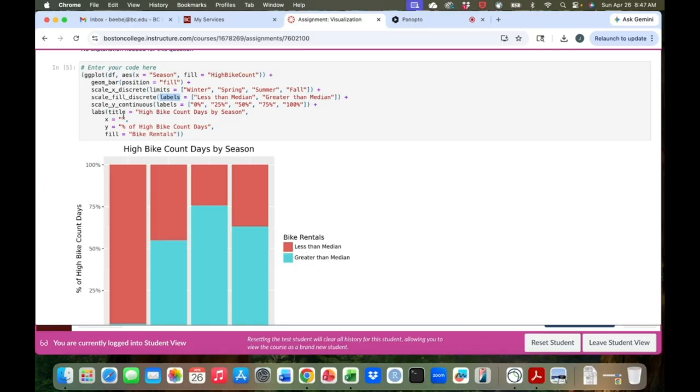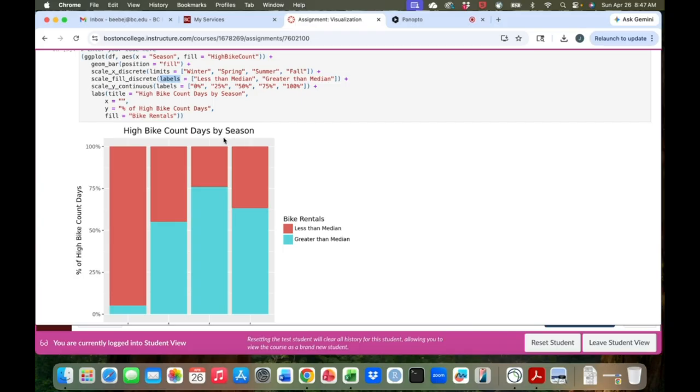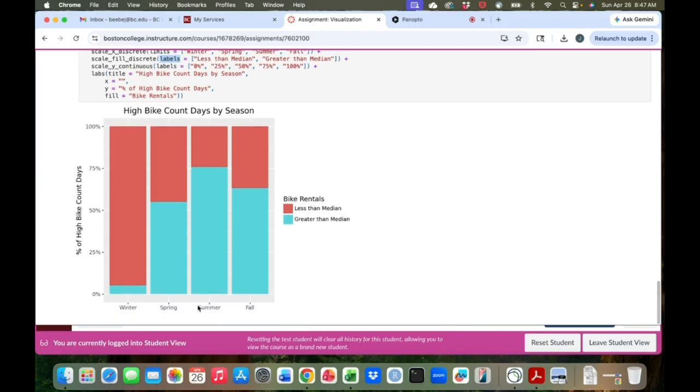And then finally, labs just allows me to change the title and the axis labels. Notice for x, I wanted you to take out the x-axis label, just put quote, quote.